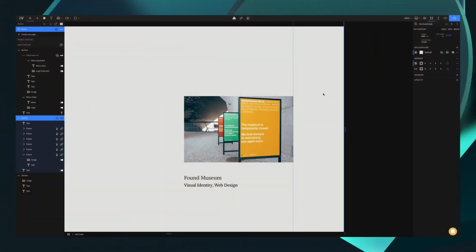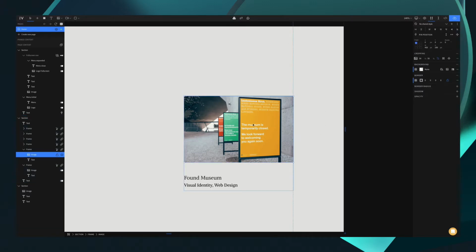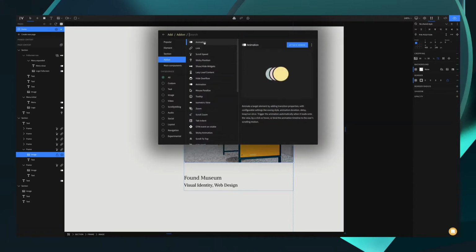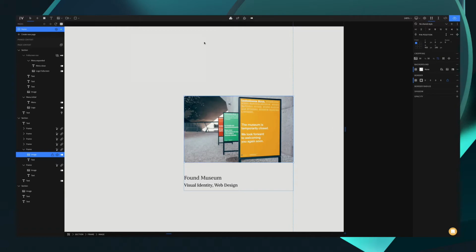To start, let's go over interactions when a user clicks on an element. Here we have an image, and we want an animation to occur once the user clicks on it. So to do this, we first select the element, in this case the image. Now we're going to add an animation through our Add menu, and then open up the Customization menu.